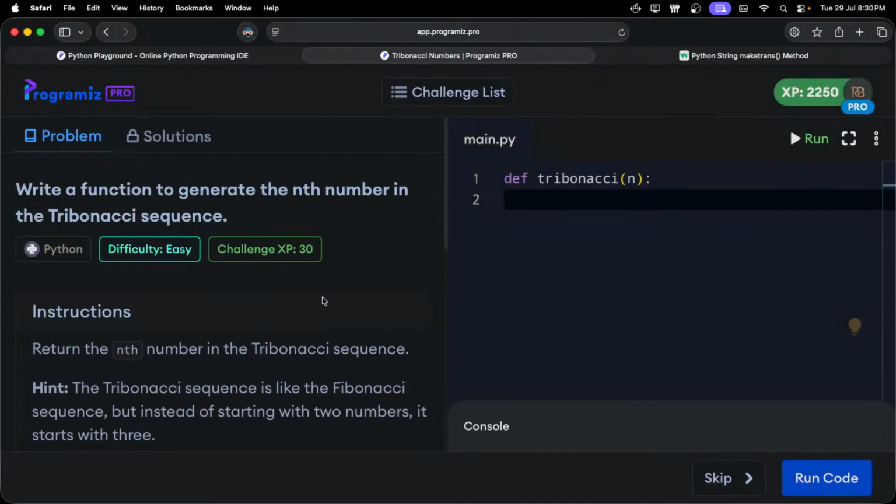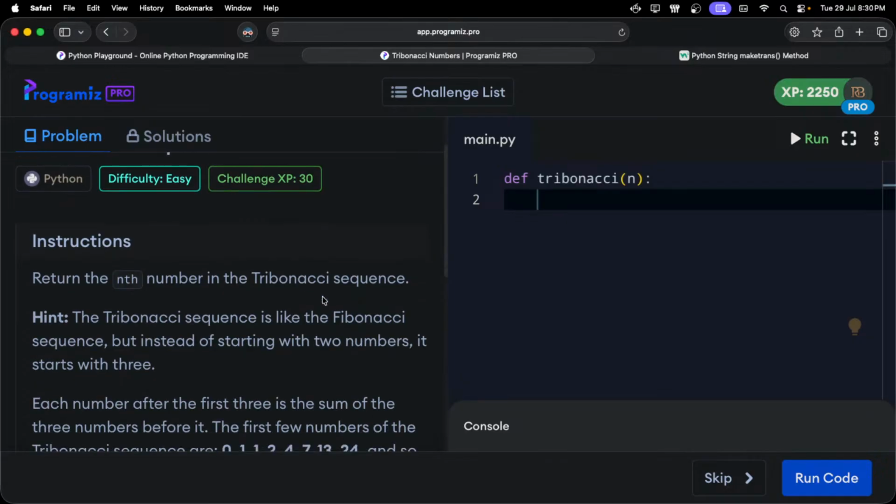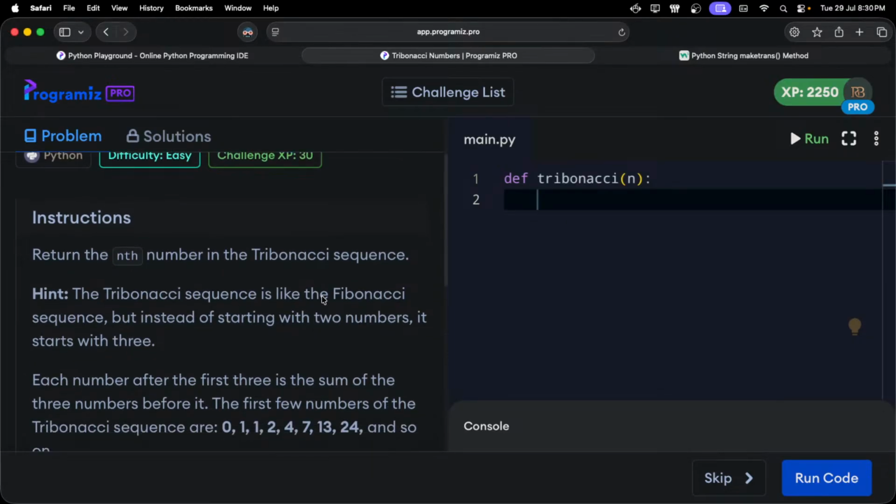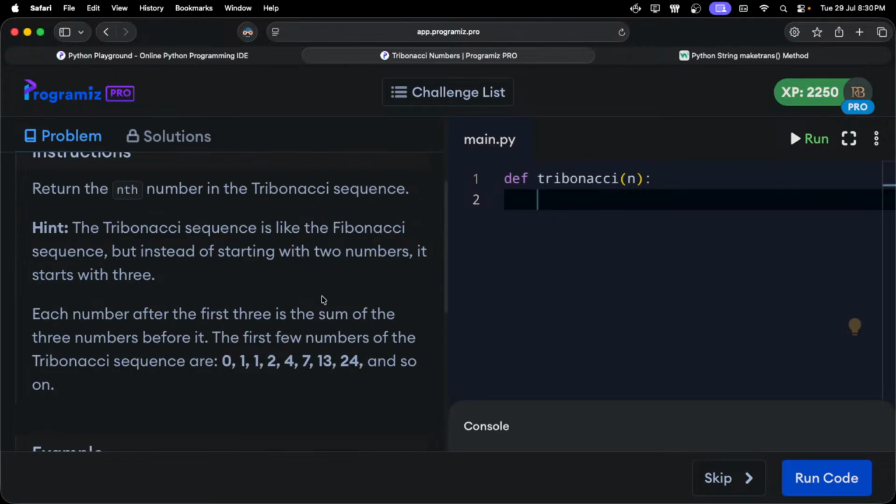Okay, so we need to generate the nth number in the Fibonacci sequence. Okay, great. So what's a Fibonacci sequence? Here, instead of starting with two numbers, it starts with three numbers. So each number after the first three is the sum of the three numbers before it.